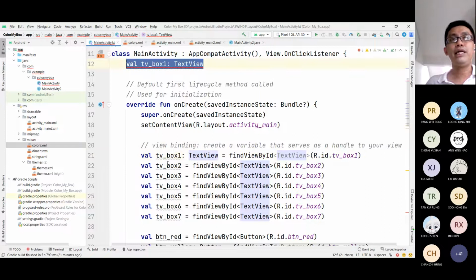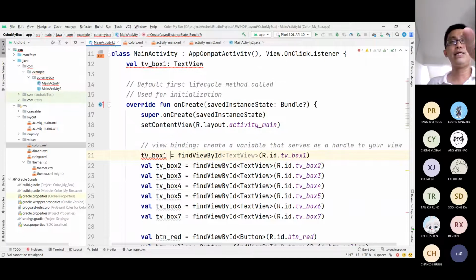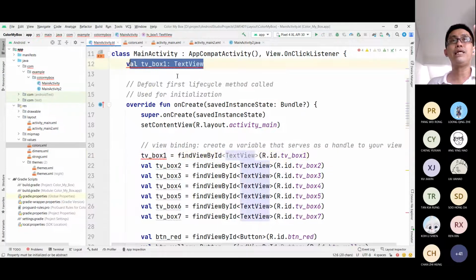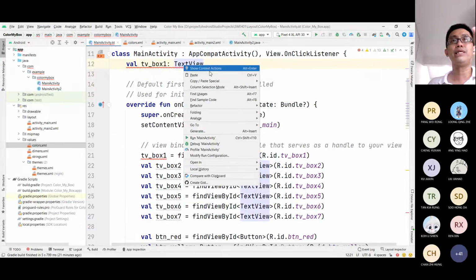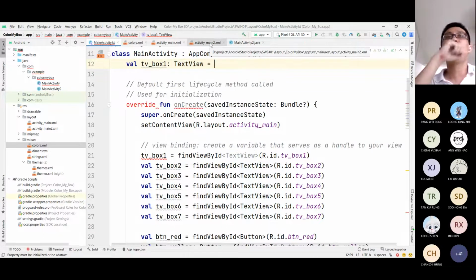Let's say this one, I remove it. The assignment, I do it inside the code. This is called assignment. When you assign, you can assign it inside the onCreate method. But when you declare, you must declare outside. But what happens is Kotlin doesn't allow you to not initialize it. You need to initialize it, which means you need to assign some value to it.